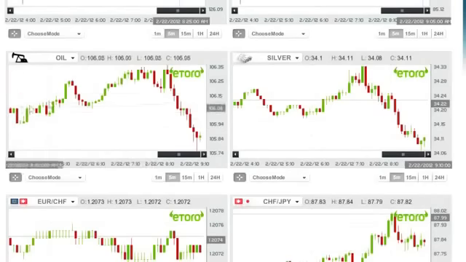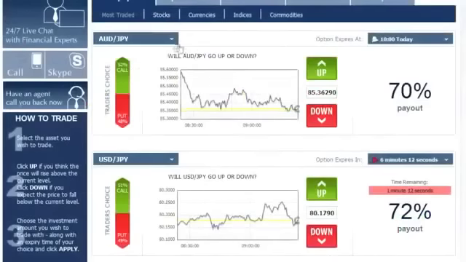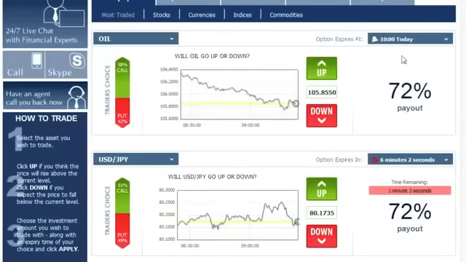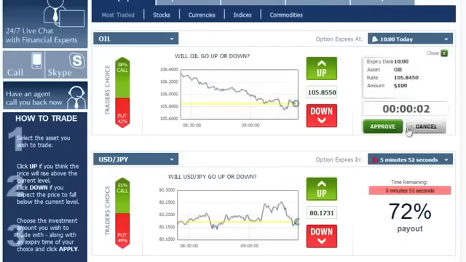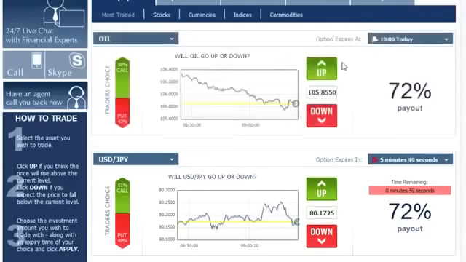You can see here that the oil is in a downward going trend line. In fact, it goes up at first, but then it goes all the way down. We go back to our platform, choose the oil from the commodity section, and choose the expiration hour. Now, since it's going down, we click down, enter $100, click apply, and approve. Just like the upward going trend line, it's the same thing.